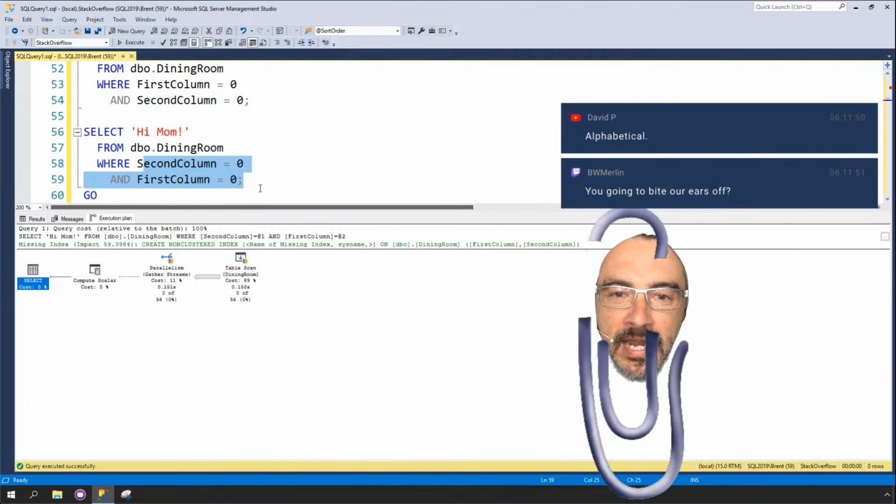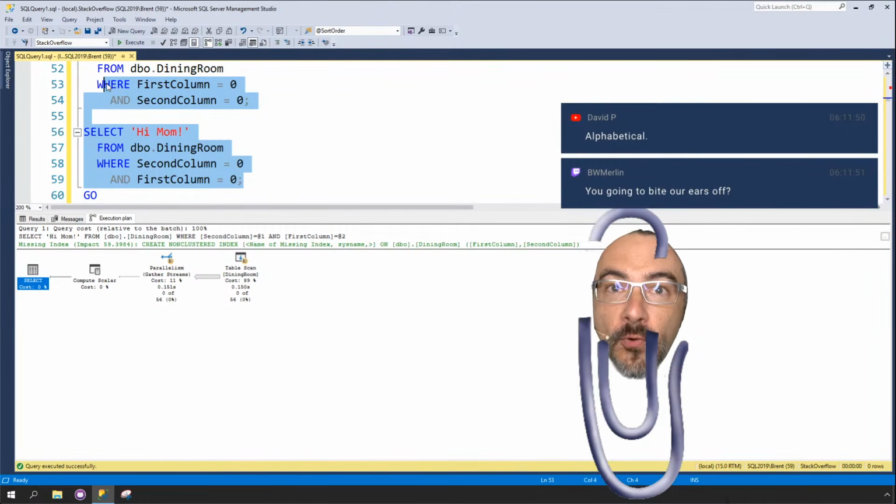So what's cool about this is that the same index really will help both of these queries.